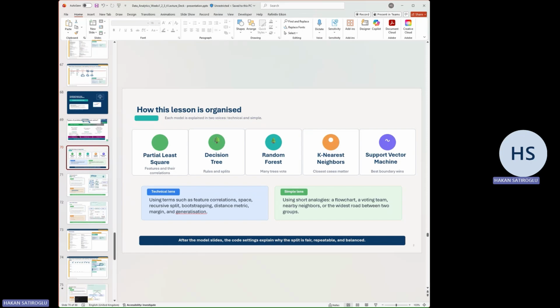So this slide introduces partial least squares at the beginning. We call that PLS.